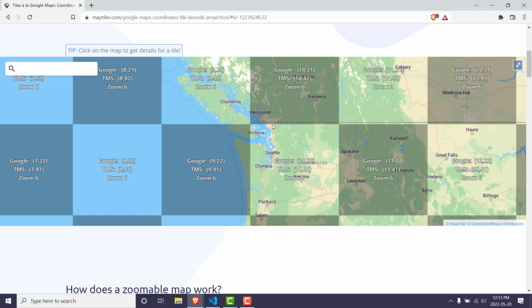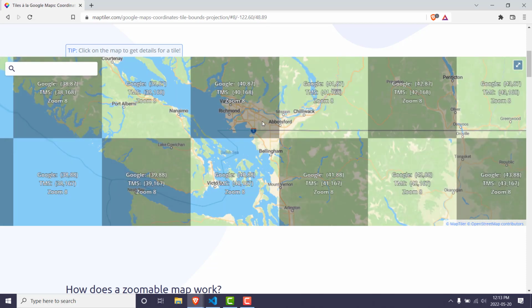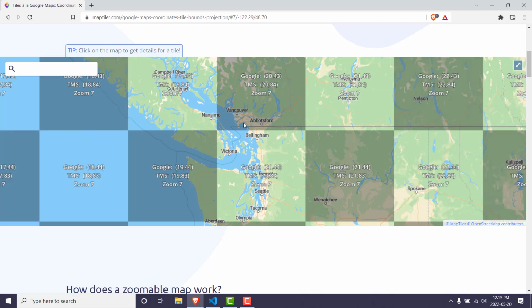Because we've zoomed in, we don't need all the other tiles around us. So I'm just going to go in a bit more. I jump levels there. I'll go back to 7. Right, so here we have 1, 2, 3. You can kind of see that. 1, 2, 3, 4, 5, 6, 7. So we're at 21, right?